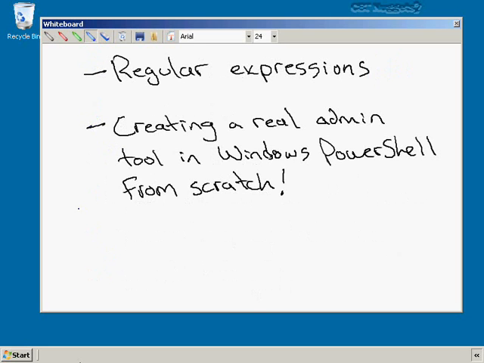And then we'll talk about regular expressions. Technology that Windows PowerShell has built right in to help it recognize different types of data based on their format. So you'll learn how to use that for data validation, as well as for things like parsing through text log files to find particular bits of information that you need.